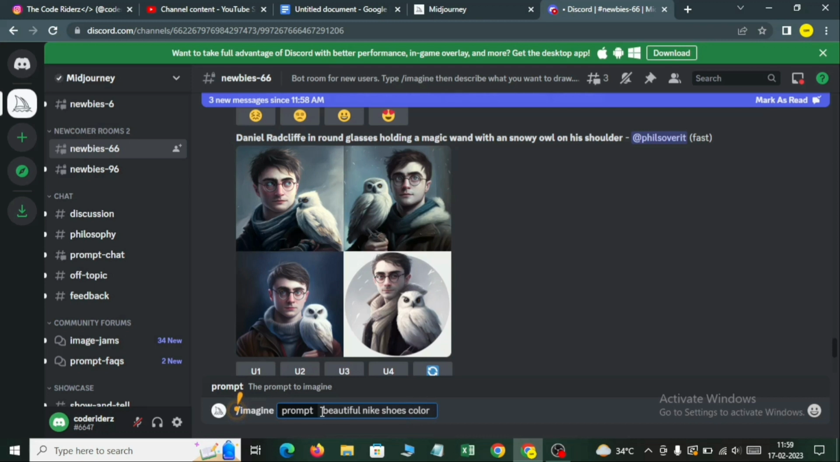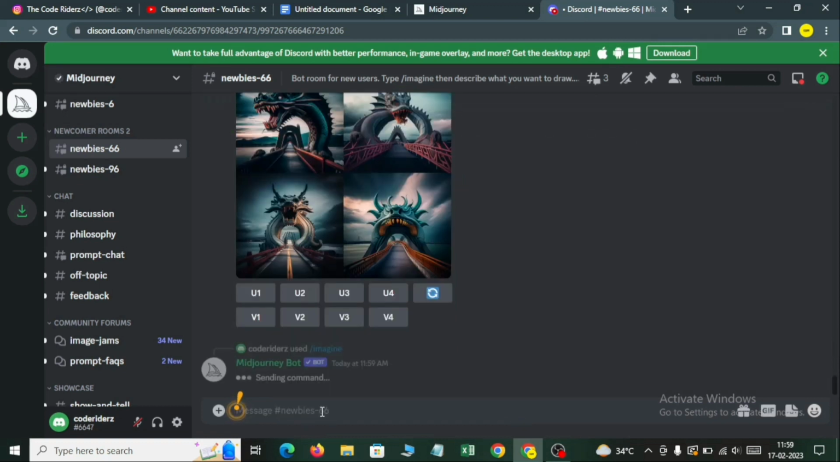Let's see how it will generate. So I will give the colors black, red, green and blue, and I will press enter and let's see what Midjourney does.